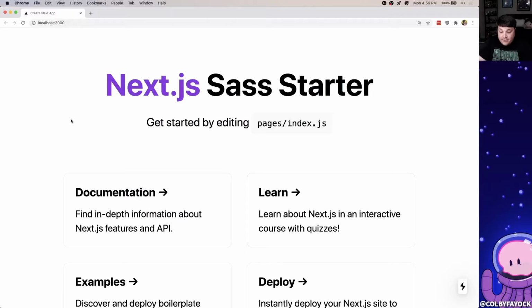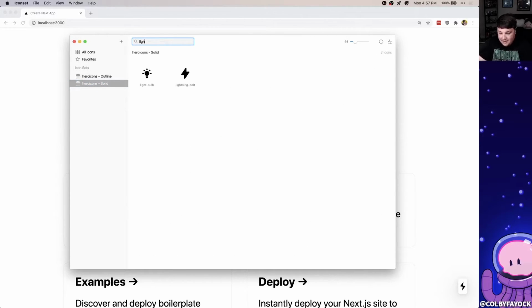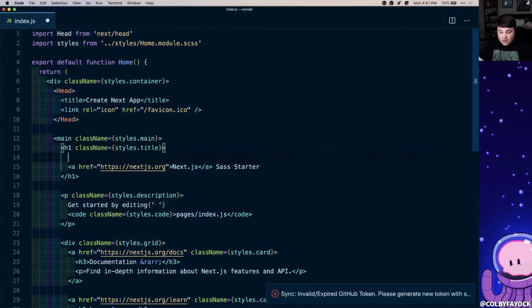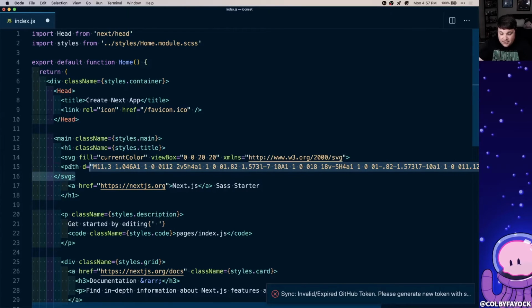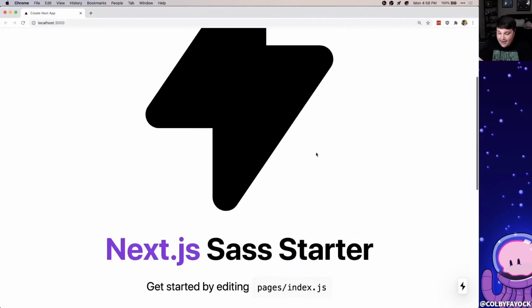As another cool example, say I have this Next.js SaaS starter, and I want to add a little lightning bolt to the left of the header. So inside Iconset, I can search for that icon, so let's call it lightning. I can click it, right click it, copy as JSX code. And inside my code, I can go to that H1, paste in that SVG, make sure we reformat it and save it. And while it's super huge, we can see that we now have that icon right in our document.